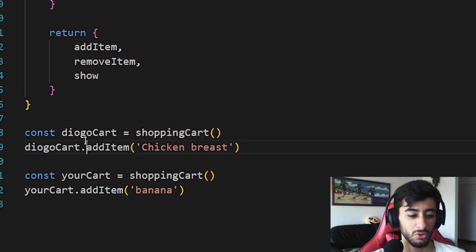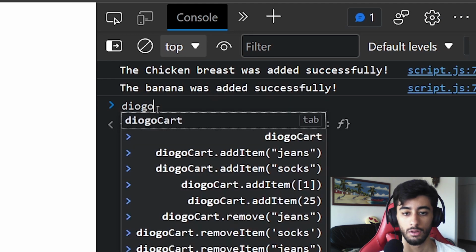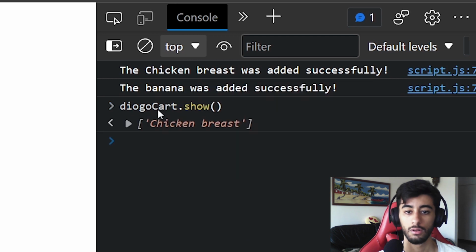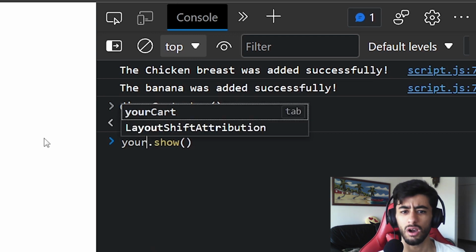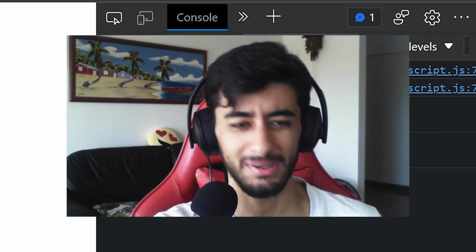So if we console log both of them, Diogo cart, my cart, don't steal my cart, dot show, I have the chicken breast. And now let's see what you have in your cart. You have a banana. You have a banana in your cart.